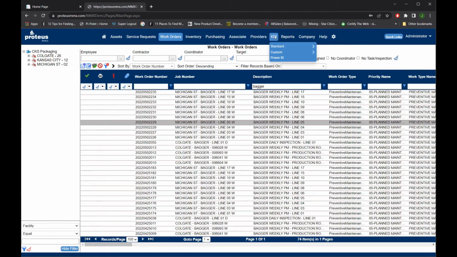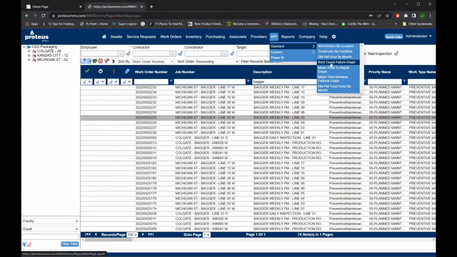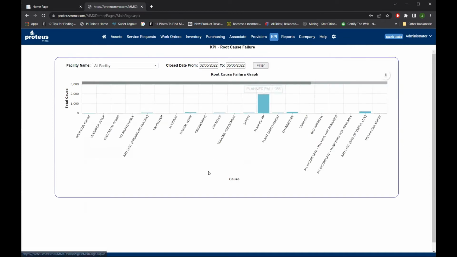And we also have some fairly robust KPIs that we're always adding to here. We have a list of standards, as you can see here. For example, mean time to repair graph, root cause failure graph. Let's see if I can bring that up here. So here's the list of causes that are in the system right now.